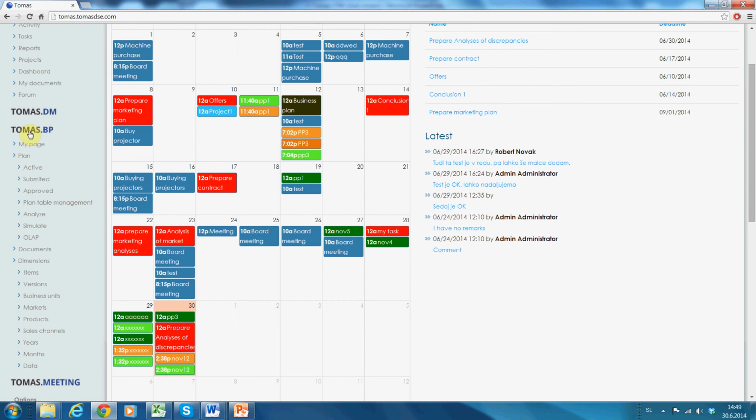In Tomas.Cpm you can define the workflow of planning procedures, people involved, and tasks they need to perform. When all responsible people input their planned data and planners confirm them, we can perform simulations and what-if analysis. The solution can be used for different planning purposes: annual plan, strategic plan, company plan, plan of a group of companies, and so on.